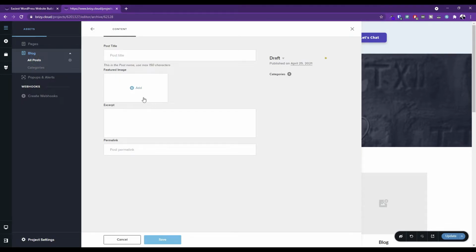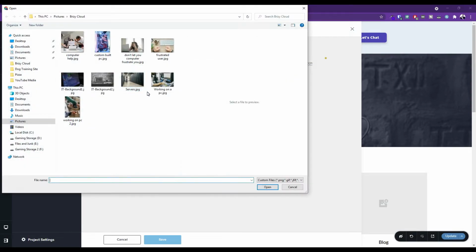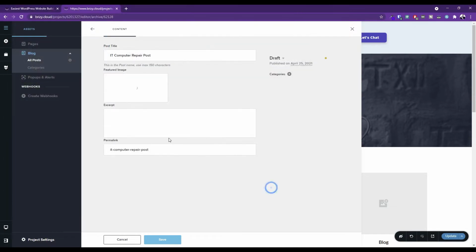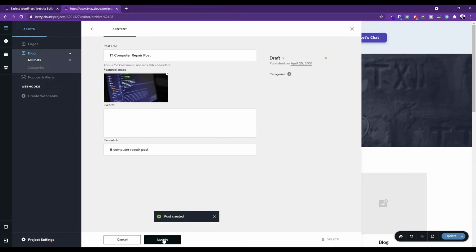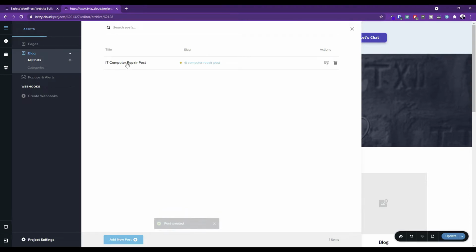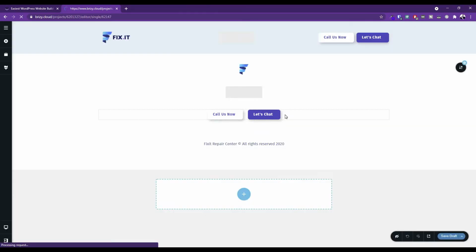So let's create a post. And we'll call this IT computer repair post. And we're going to do a featured image. So we want this featured image. And we're not going to use an excerpt, and we're going to save it. And now we've got that. And so when we go into all posts now, you can see we have this post. So then we can go in here and edit this.